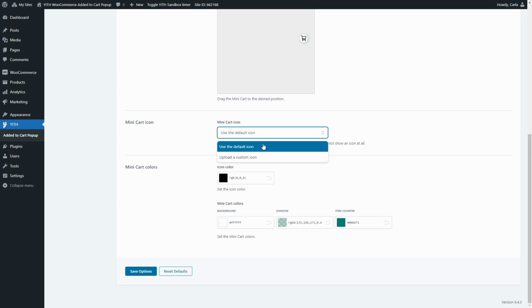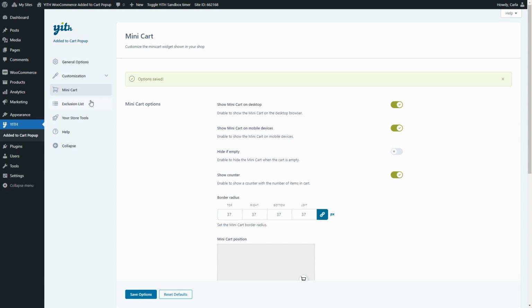You can use the default icon, which is this one, or you can upload a custom icon and you can choose the icon color and the mini cart colors. Let's save options again. And now we have the exclusion list.